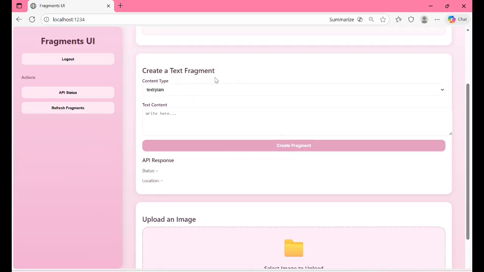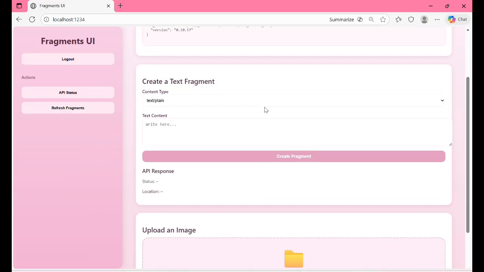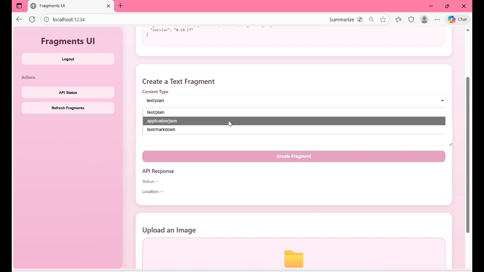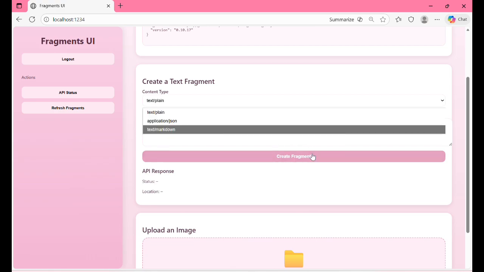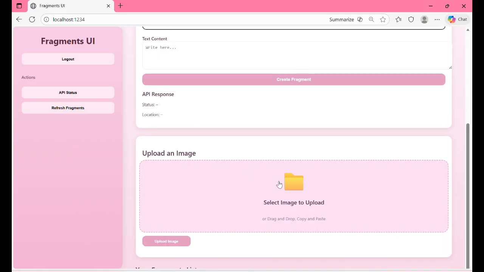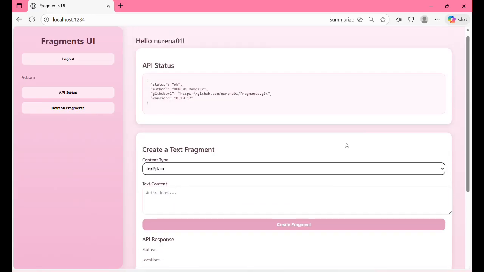Over here we have a box where we can create a text plain, JSON, or Markdown fragment, and then we have a button that creates our fragment, and then we're gonna get an API response. And over here we can upload an image and get a fragment image. For now, at the end of the page the list is empty, because we didn't create anything yet. So let's start creating.